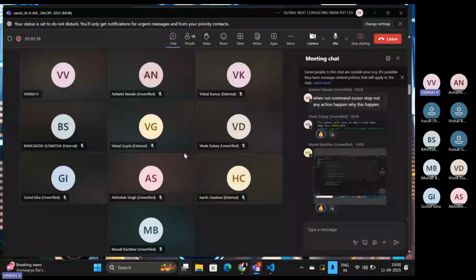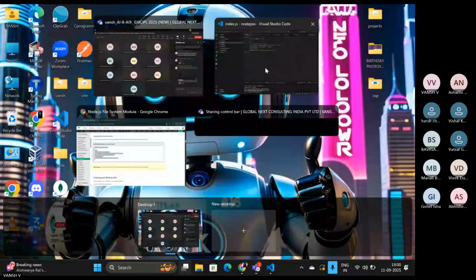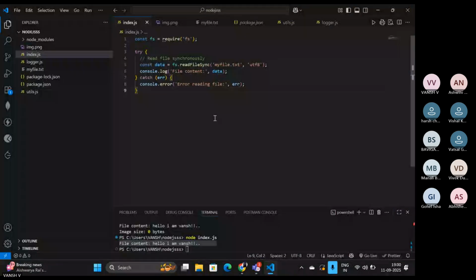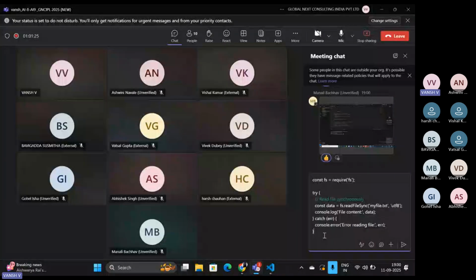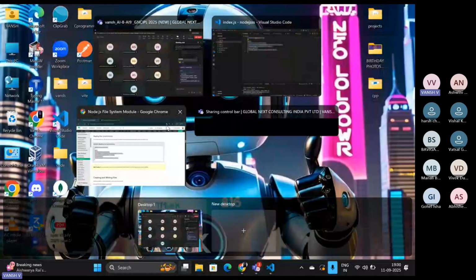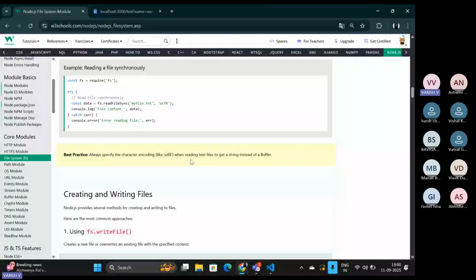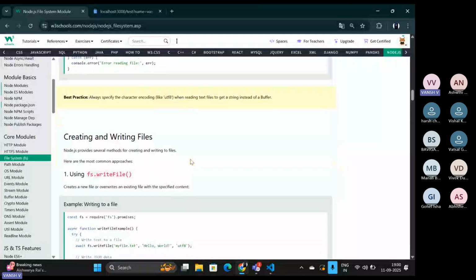Just a second. Operations are very easy. You just have to know about the built-in function which you have to use.